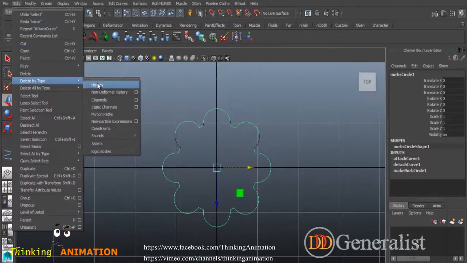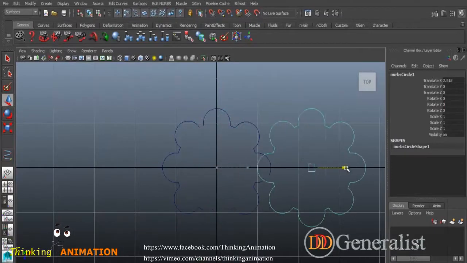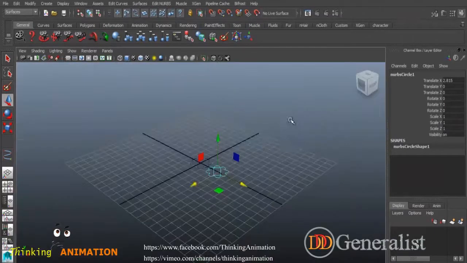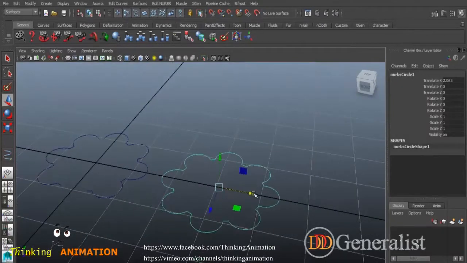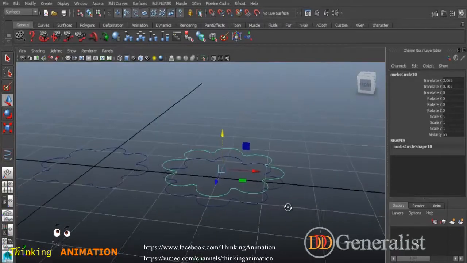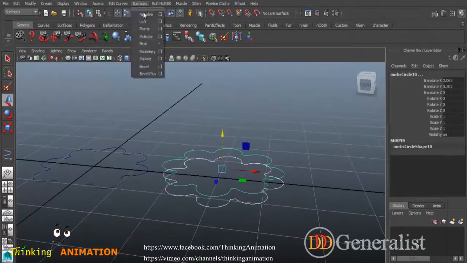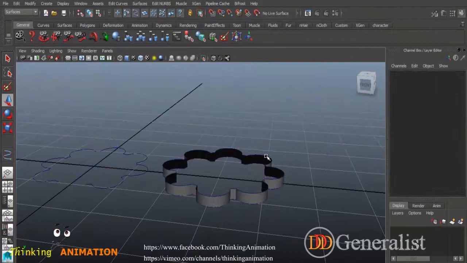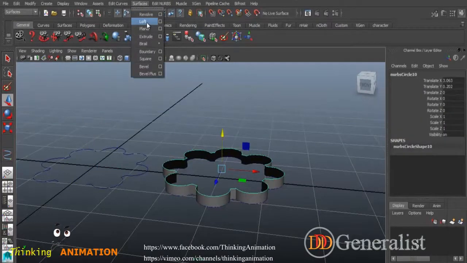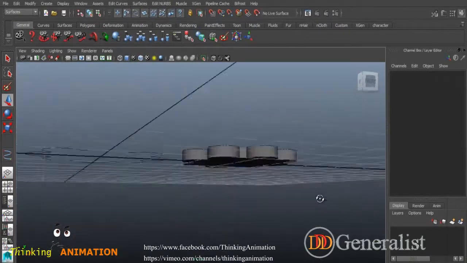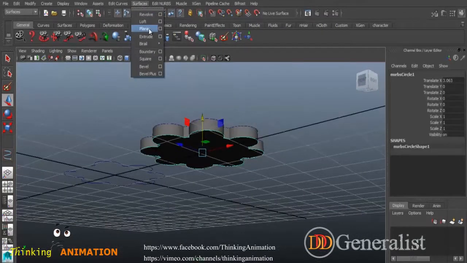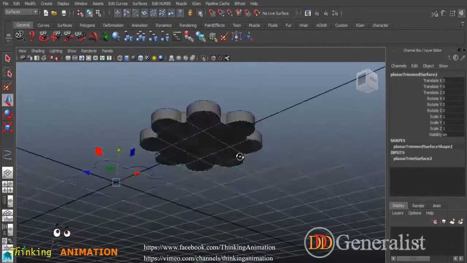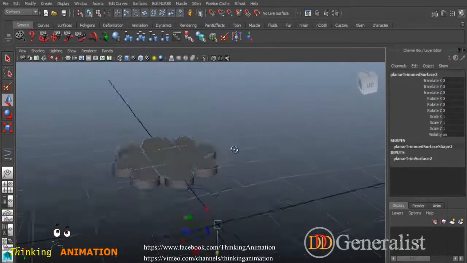Edit, delete by type, history, and if you move them, you have a kind of line here. I'm not going to teach you here how to create geometrical shapes, but I just want to give you an idea to help you understand the benefit: we can create some very effective results with this option if we apply them, and we can get some very excellent results like this.